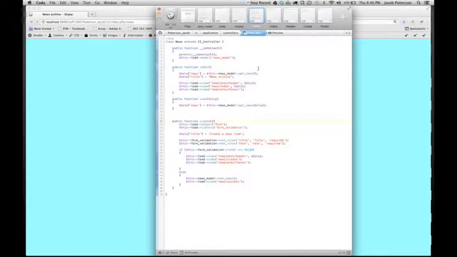Here is my controller, news controller. It extends the CodeIgniter controller and has a construct function, a parent construct function, and this load model. And it's telling CodeIgniter to load my news model. And then we have our index function that's going to load the news and titles, and it's going to load our templates that I've created, my header template plus the data, the news index plus the data, and the template footer.